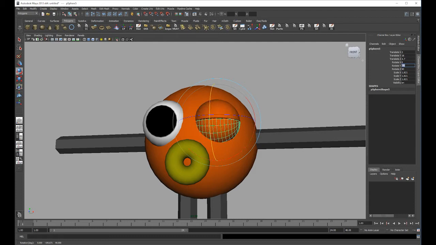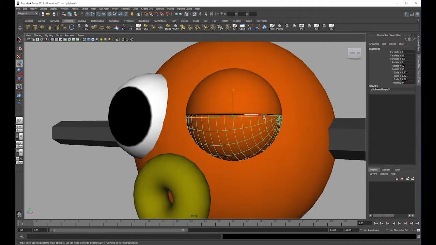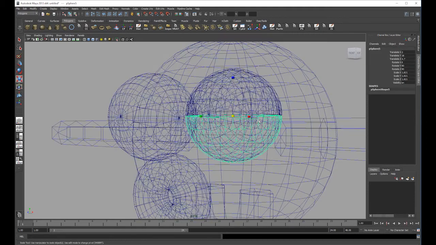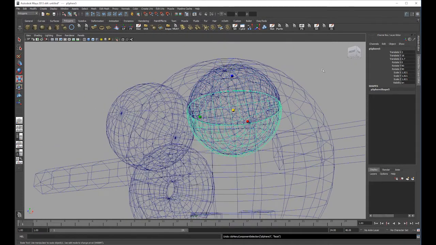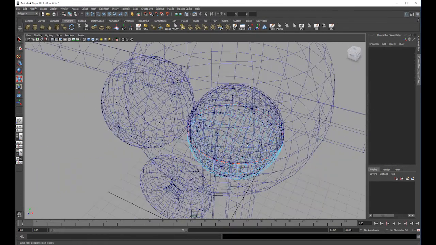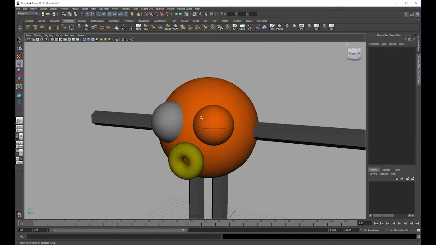And now you see there's still a little bit of, yeah, how do you call that? A little bit of room between the eyelids. So I'm just going to select the face of the lower eyelid and move it up a bit. So that way we have a nice closed eye.